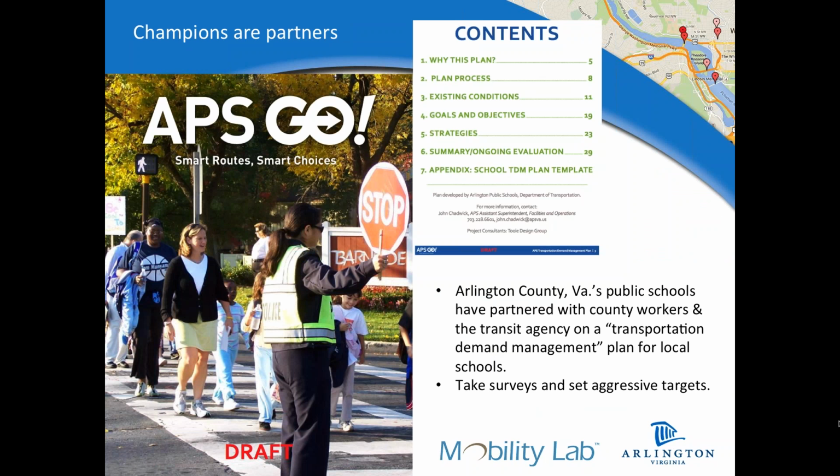And last, I just want to say champions can be partners. All of what I've said before sort of had the halls of power outside of the equation, but it's ideal when real champions eventually wind up including the top influencers. In Arlington County, where we're based, the public schools are working with county employees and the transit agency's Commuter Bureau on a transportation demand management plan for the schools. This is a first-of-its-kind program in the country. A report that fully outlines this TDM plan is going to be released really soon.